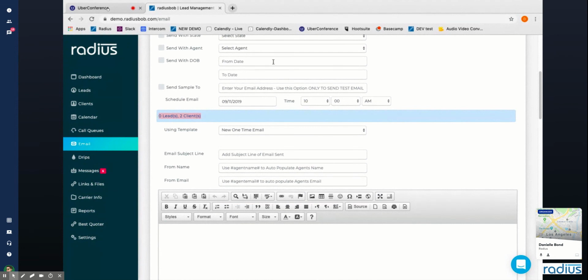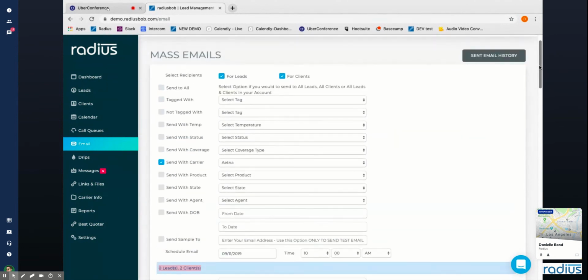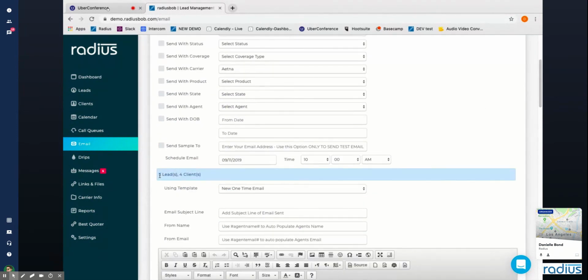So if you were to send it to all people, if I choose all, you can see that now I've got it sending out to 5 leads and 4 clients. That's not going to hit my daily limit, so I'm not concerned about it. But if it was like 5,000 people, I might have to check my daily email limit with my email provider.